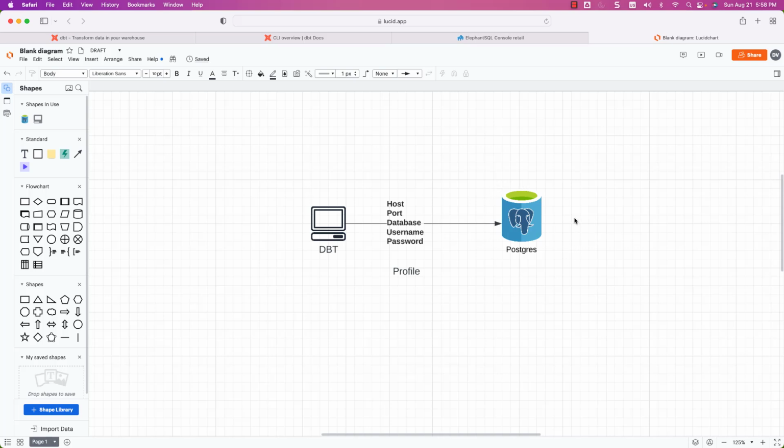As of now, we are ready with the Postgres instance using ElephantSQL, and also we are ready with the project using Visual Studio Code. Now we need to make sure these two are integrated. One of the ways to integrate a DBT project with any database like Postgres is updating the profile. As part of the profile, you need to make sure all the information related to connecting to the database is added. When it comes to connecting to a Postgres database, we need host, port, database, username and password.